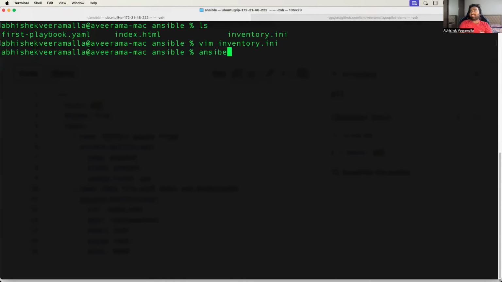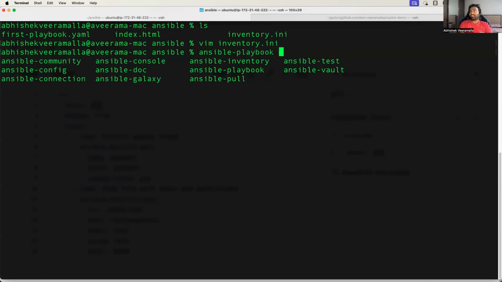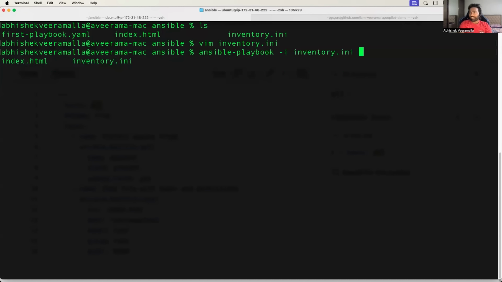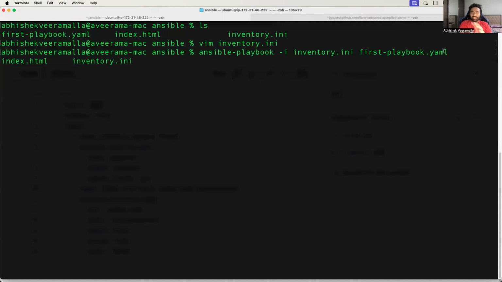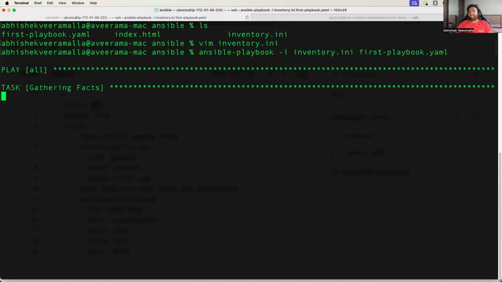So now I'll say Ansible. In ad hoc command, we were using something called ansible, but now we will use ansible-playbook. -i, what is my inventory file location, right? Just replace the Ansible ad hoc command with ansible-playbook -i inventory.ini. Then provide the name of your file, first playbook.yaml. If you look at the playbook.yaml, in the play, I have mentioned all. So it will be executed against all the hosts in my inventory file. Okay, now let's run and see.